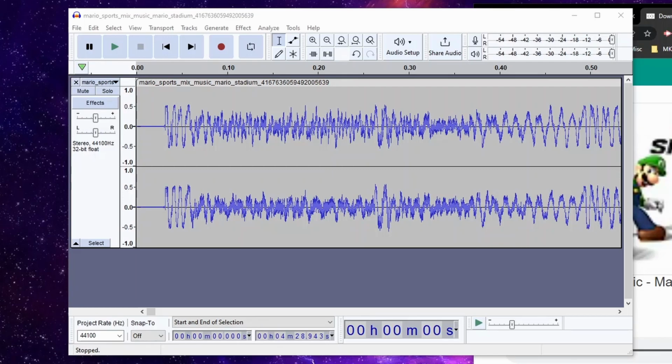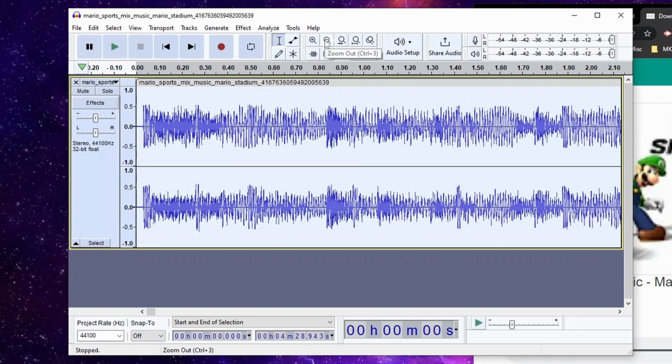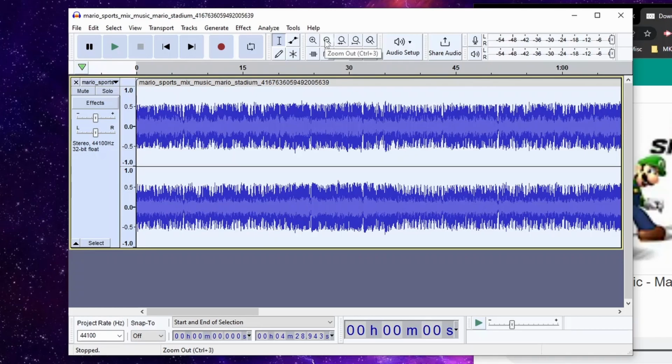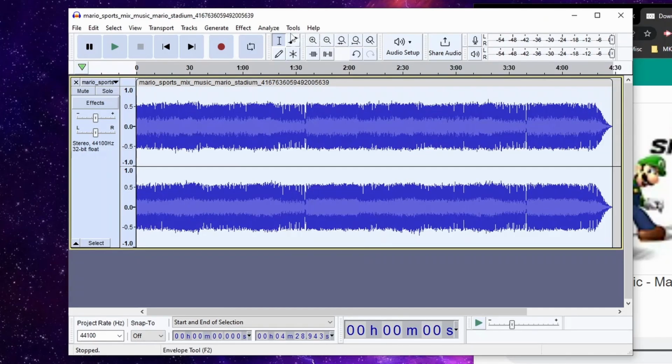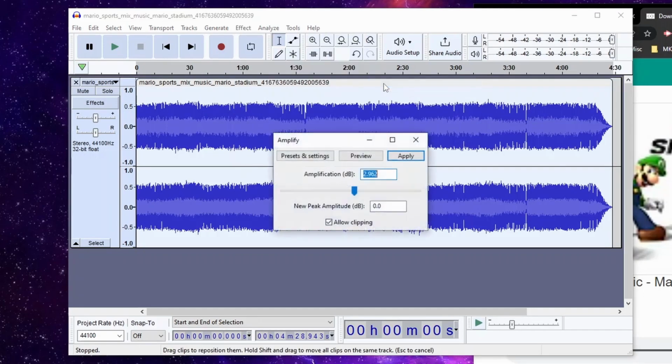The next thing we need to do is to make the song louder. To do this, hit Ctrl A on your keyboard to highlight the whole song. You can zoom out to make sure that you selected the whole song by doing this. After you've done this, select Effect, Volume and Compression, Amplify. You should see this menu pop up here. Where it says amplification, type in a number to amplify the song by however much you want. Make sure allow clipping is checked, and hit apply once you've amplified your song by a certain amount. For this example, I'm just going to amplify by 4.